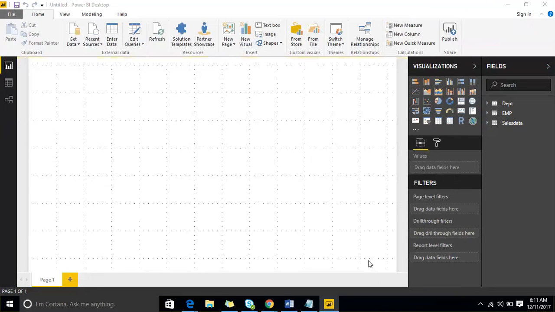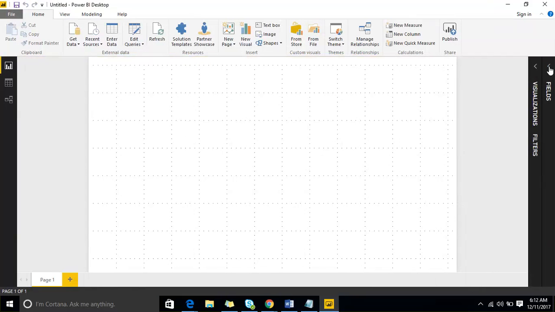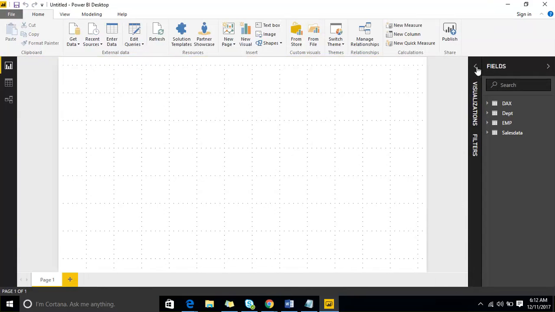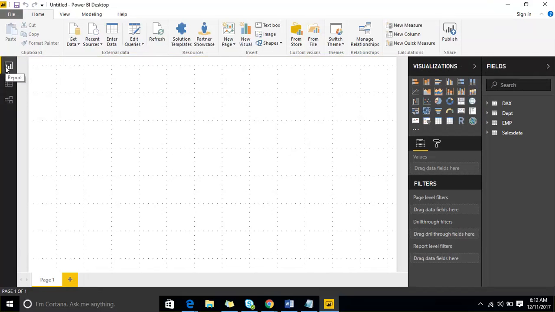So whenever you make a load, the table will come here. That is how you can load the data from an external source to Power BI. Now here we have 5 windows: fields, visualizations, report view, data view, and relationship view. We'll get a high-level introduction to these windows.